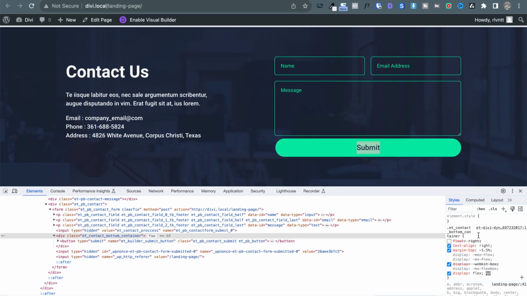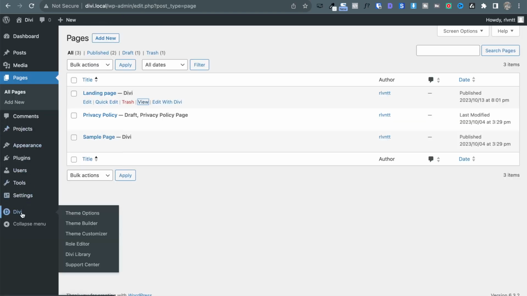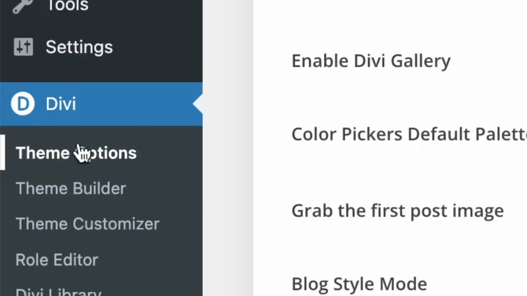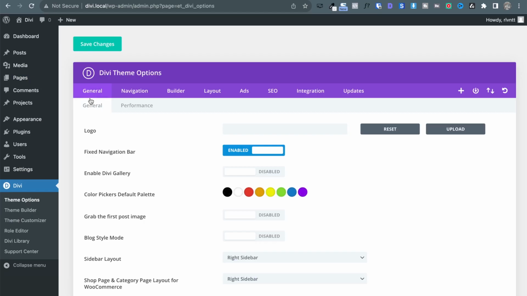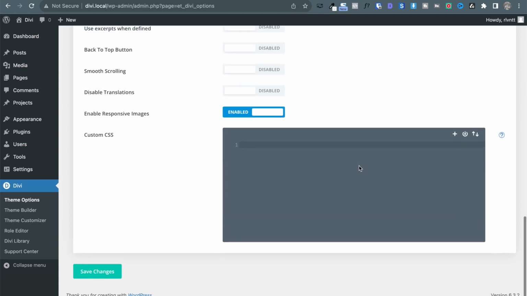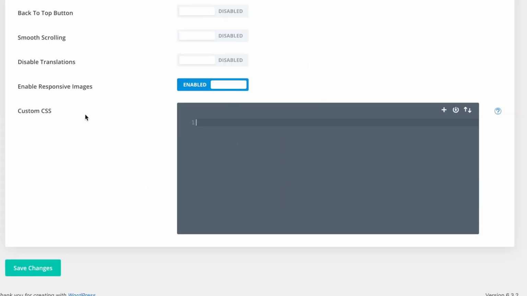So what I'm going to do is this. I'm going to copy this CSS, this class. I'm going to the dashboard, and from here, Divi, in the first option, the theme options, in the general tab, if you scroll down, you can access this custom CSS. Here we can add some custom CSS. So I'm going to paste the class, and from here I'm going to define it as 100% width, important, and let's see.